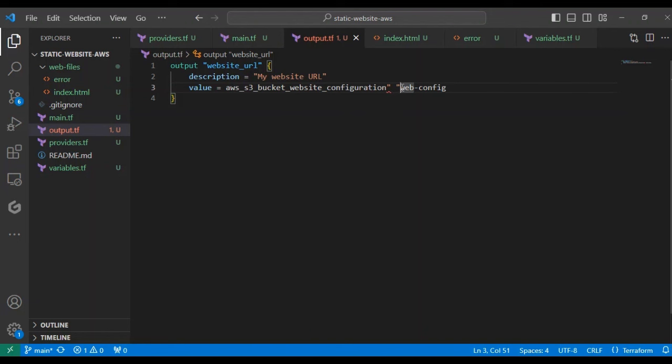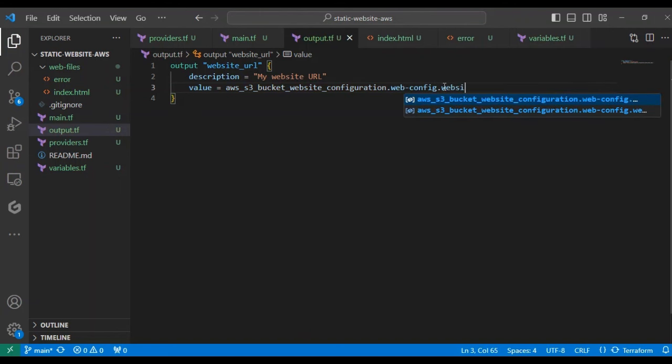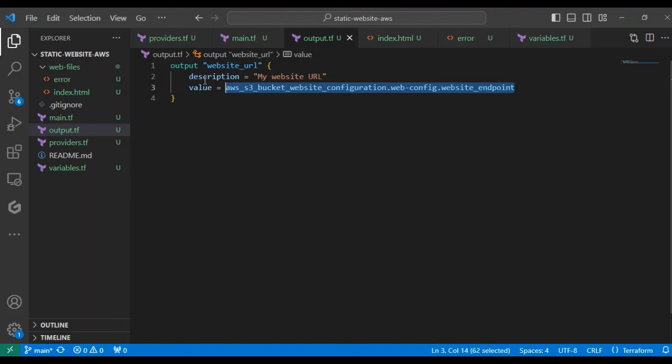So come to the middle and remove this double quote and type dot to join them. And at the end, type dot and website_endpoint. Okay. That is the attribute, and it will give us the URL of our website after deployment. So this is actually looking good, and we can proceed with initializing our working directory.